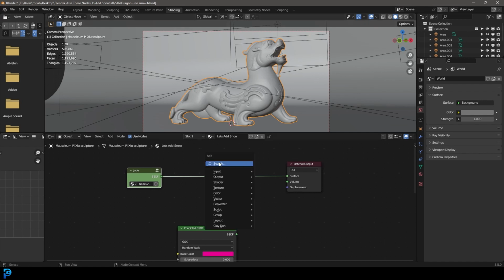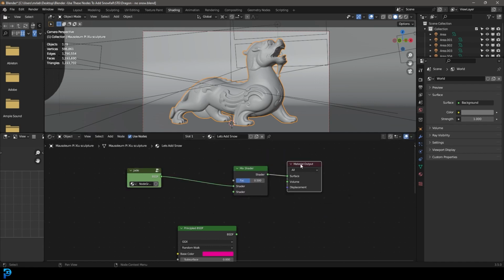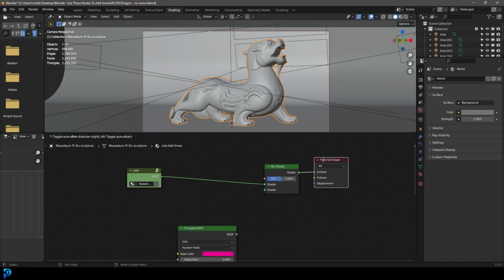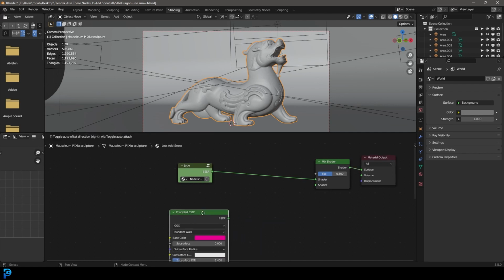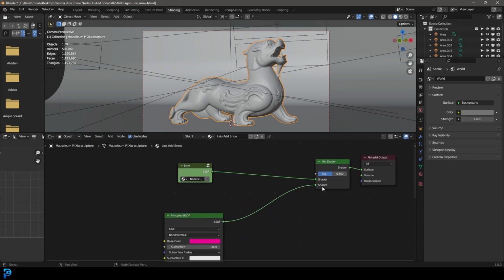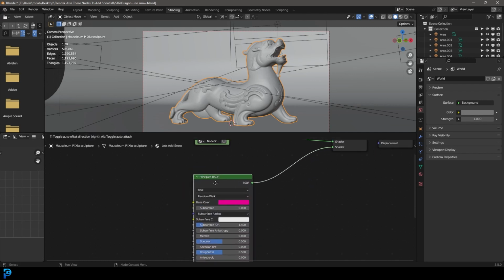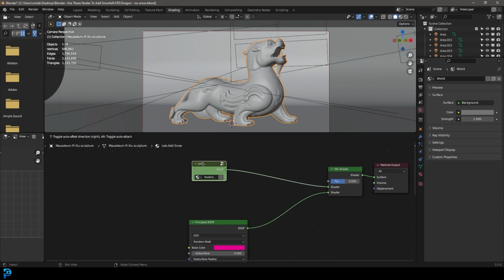Shift A, search, and grab a mix shader. This mix shader should be feeding into the surface of the material output. Let's take these two materials and plug them into it. One goes into the bottom, that's going to be our snow, and the other is your main material, whatever material your object is made out of. Now let's find a way to mix these two.